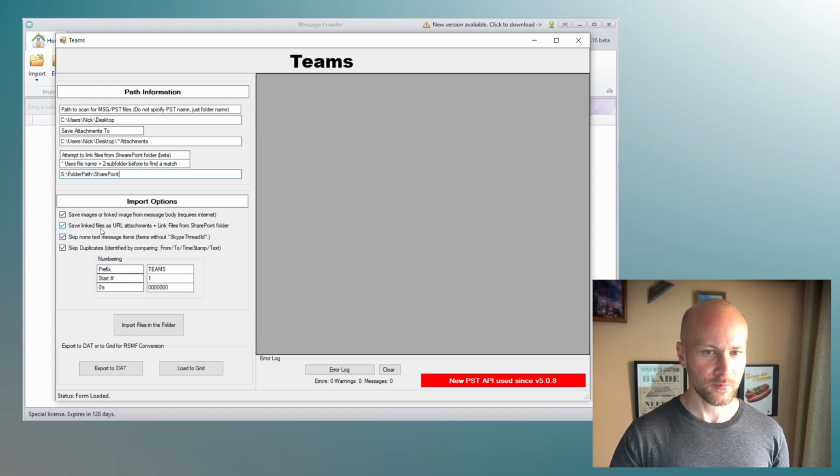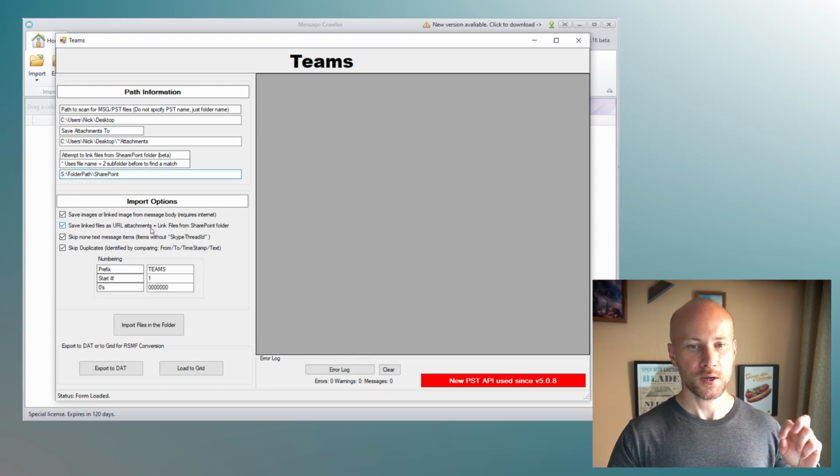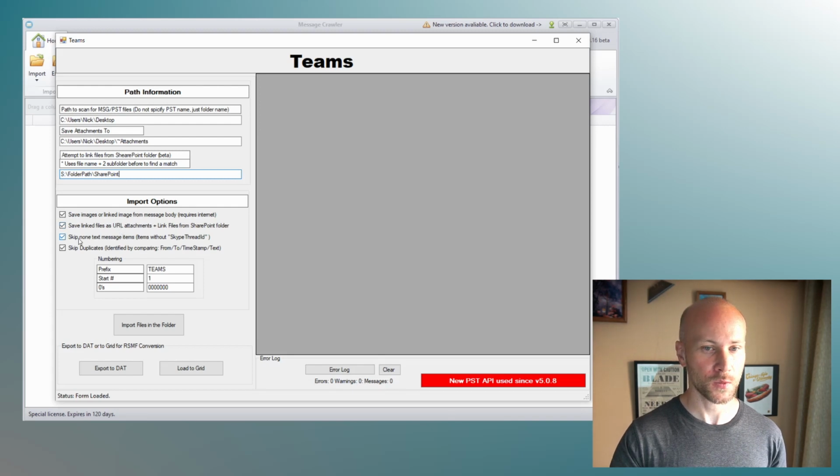Next, we have save linked files as URL attachments, link files from SharePoint. If it's unable to link to a folder, it will create a .url file, which you can copy and paste into a browser. And if you have credentials, you'll be able to access that data.